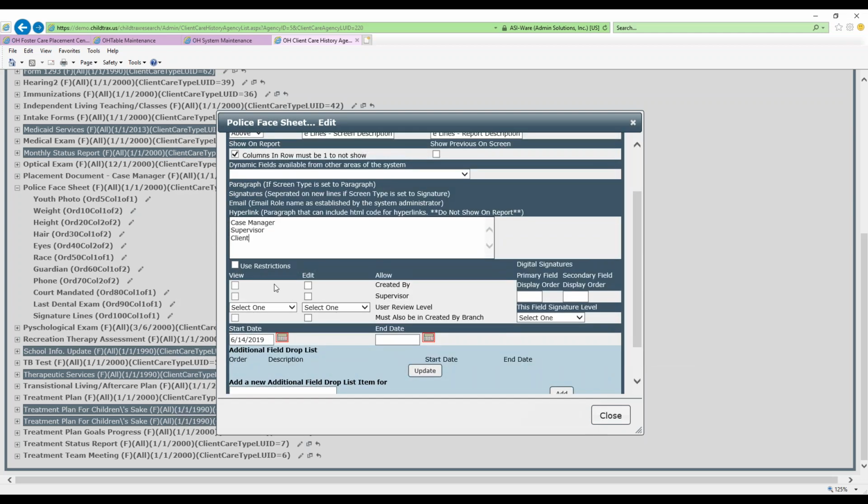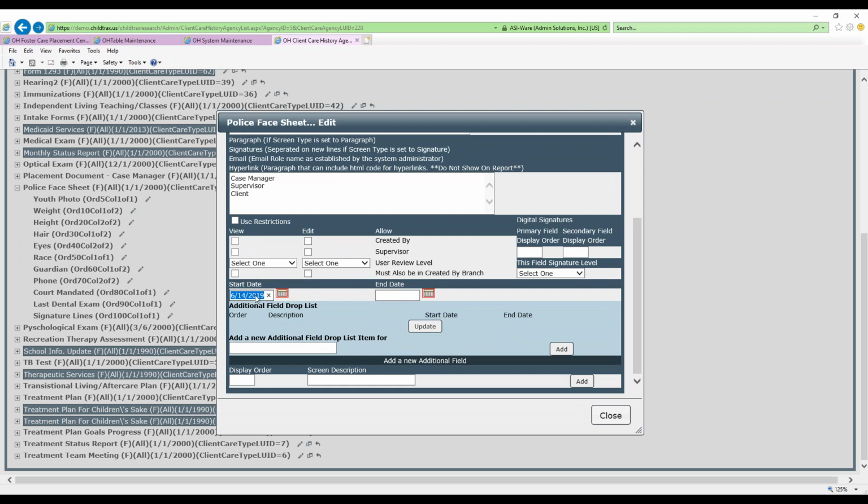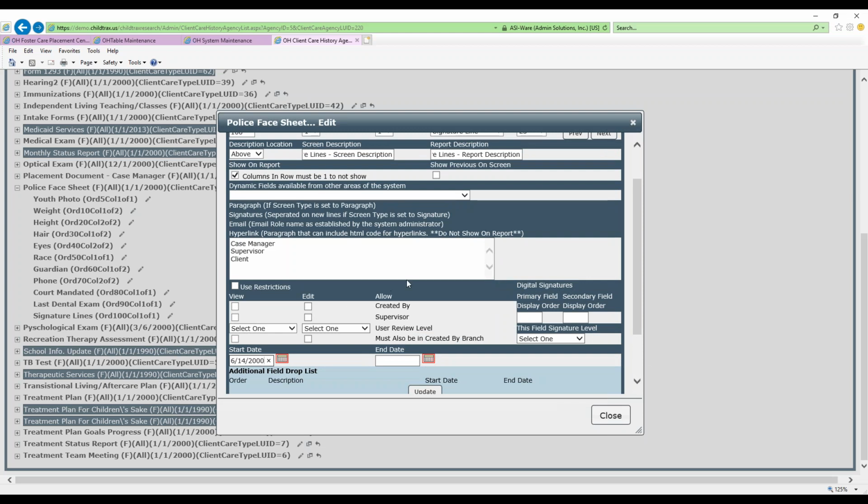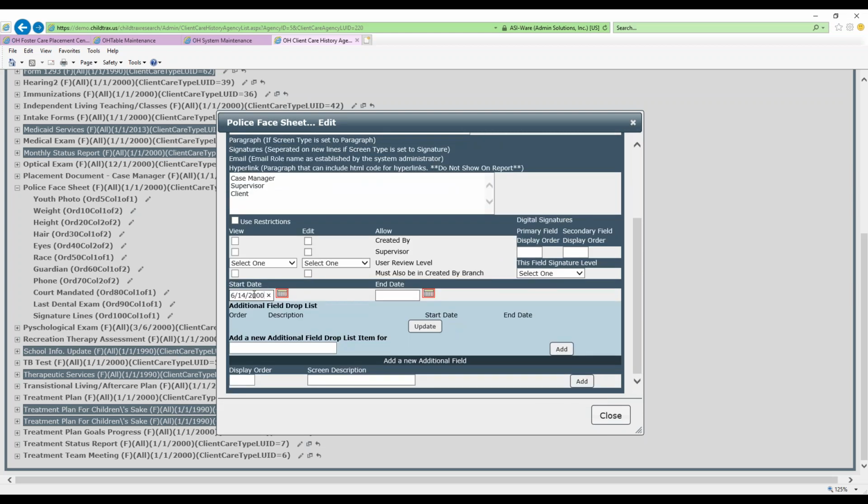Okay. Now, user restrictions is a lot more in depth. We're not going to cover these today. But the last thing you want to be sure of is your start date. Now, if you put this at 6/14/2019 and you're doing a police face sheet that was due before this date, this new signature line will not show up. So to make sure that doesn't happen to me, I'm going to go back to year 2000. You don't have to. As long as you know that if that due date is before the start date, this new field won't show up. That's what you need to take away from this.